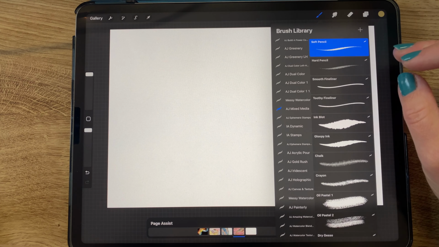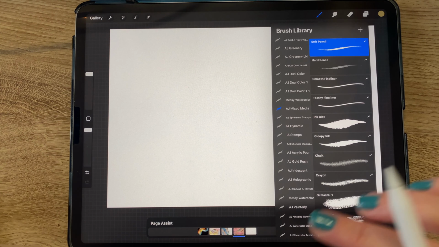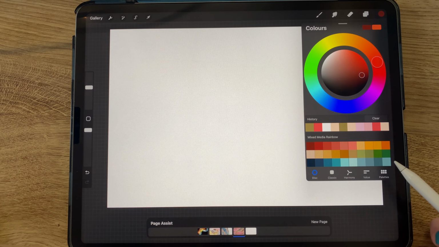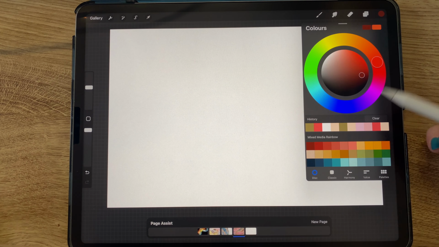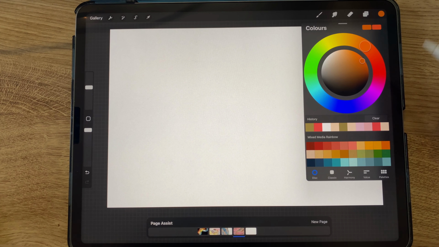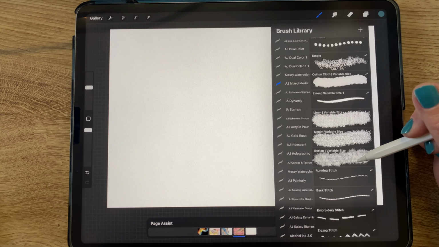Instead, I'm just going to let you follow along as I'm creating, and I'll do some commentary here and there. Also, I just wanted to mention I'm using the Mixed Media Rainbow color palette that comes with the Mixed Media brush set, but I might also change colors at some point.